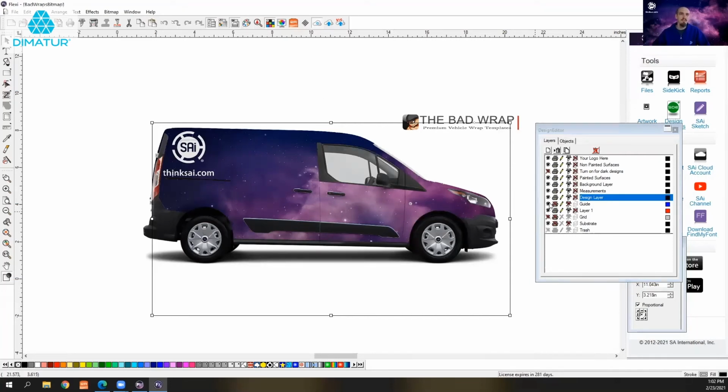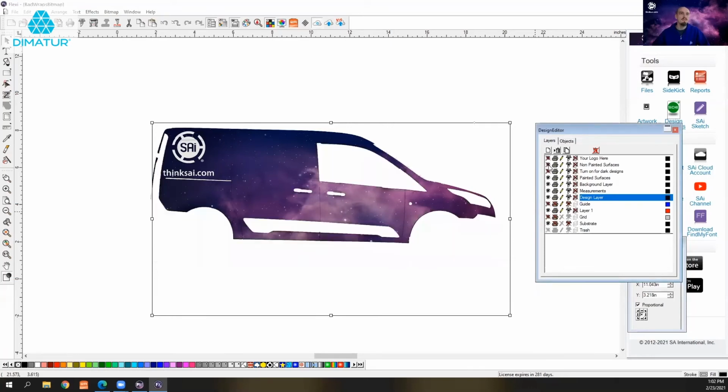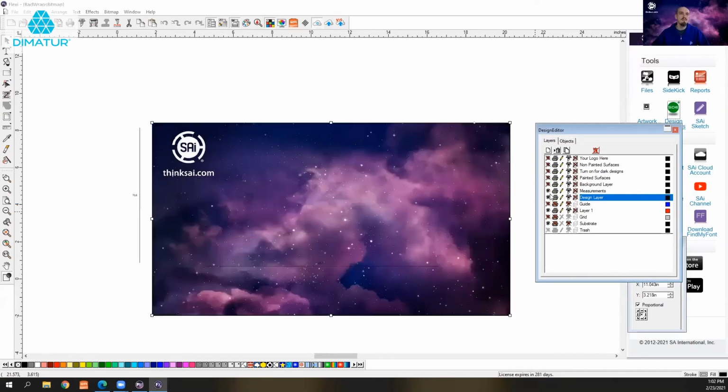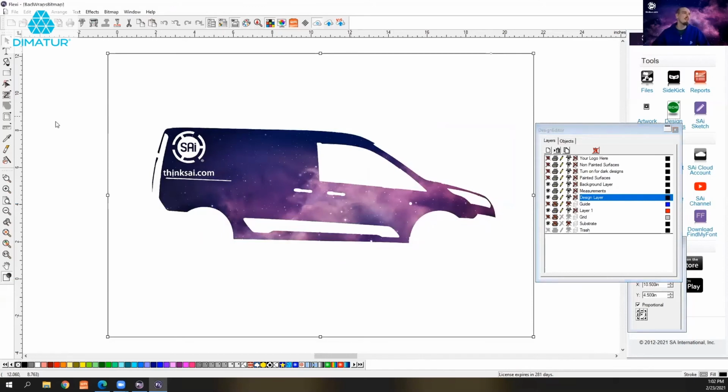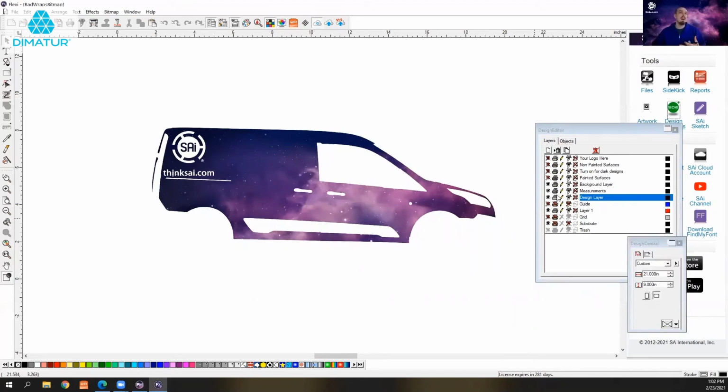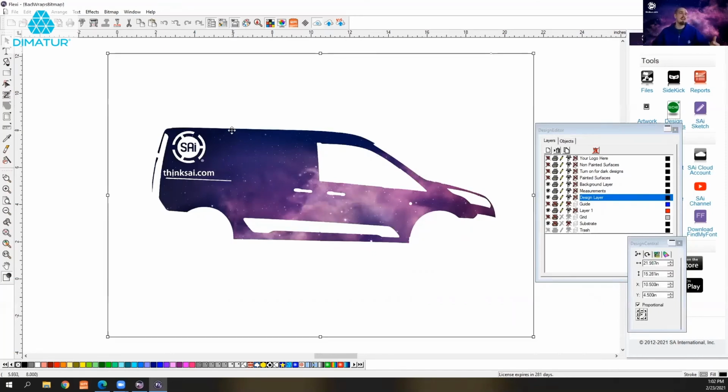So if we turn off all these other layers here, now you can see the background there, there's your background. So now you could actually send this to print if you wanted to, just like this, or you could make sure and you can contour cut this out if you wanted to, things like that.